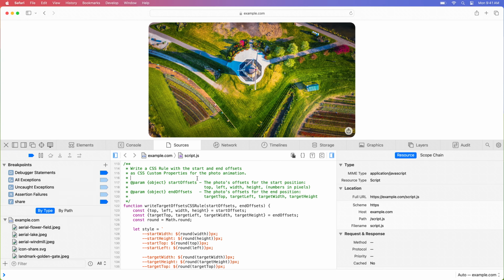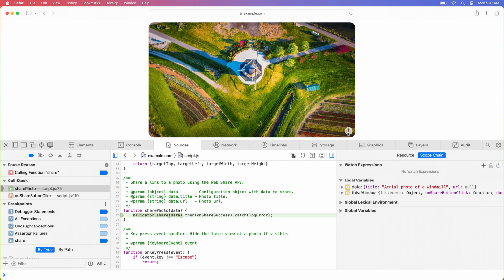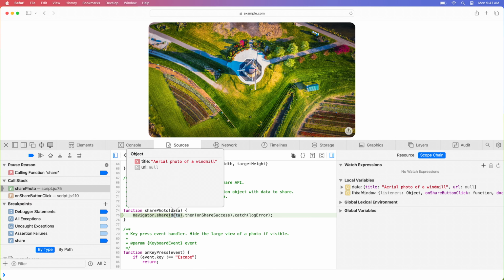And now, I'll click the Share button on a photo on my page. And look, Web Inspector has paused before navigator.share is invoked. I'll hover over the data object passed to this method. Here, I can see the contents of the object. It seems the value for the URL key that gets shared is indeed wrong. Where does this come from?